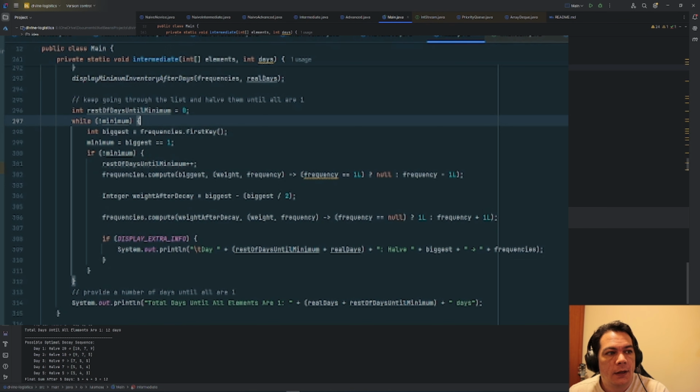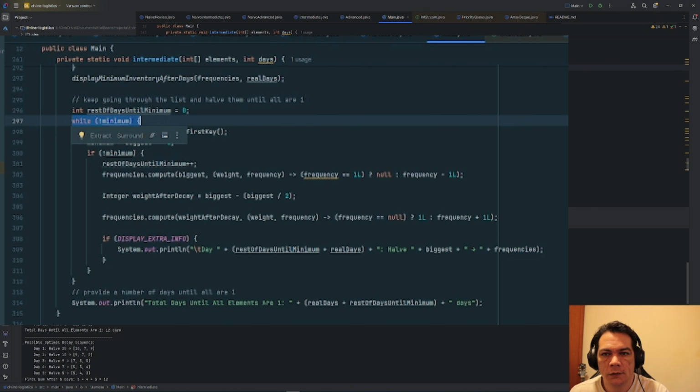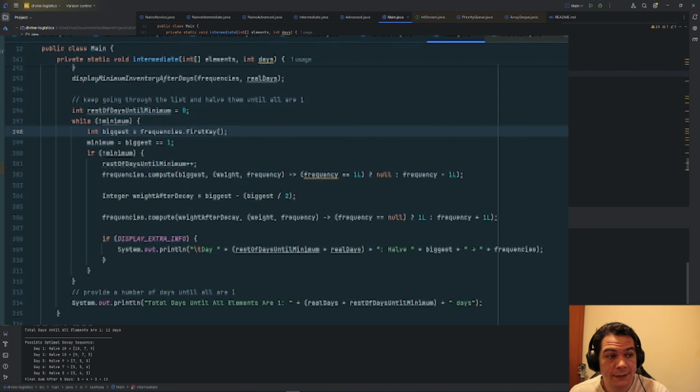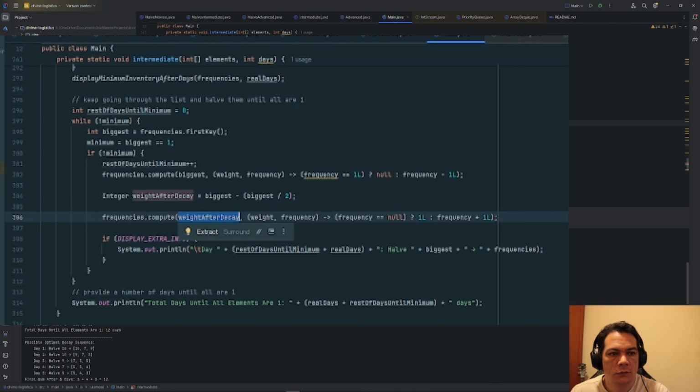And now we have the second part, which is: tell me the number of days until you cannot make any more elements decay. We do the same thing, but we change the loop for a while. But the rest is exactly the same. We take the first key, we check if we can make this element decay. If we can, then add 1 more day, compute the maximum, remove 1 from the maximum, tell me the weight after the decay, and you put 1 more element with this new value in the map.